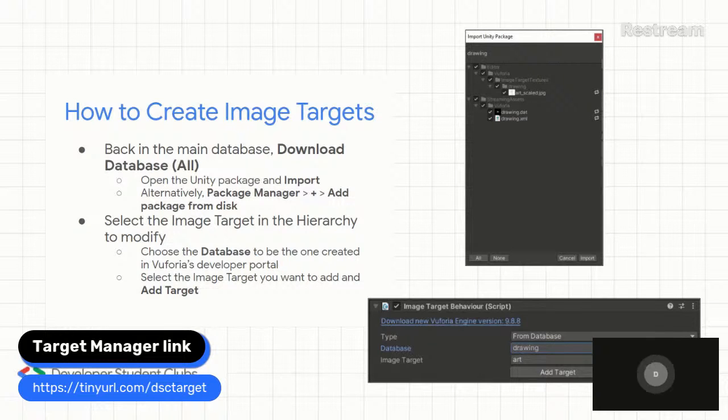And then you want to select the image target in the hierarchy to modify, and then choose the database to be the one created in Vuforia's developer portal, as shown on the right-hand side right here. And then select the image target you want to add, and then click Add Target.